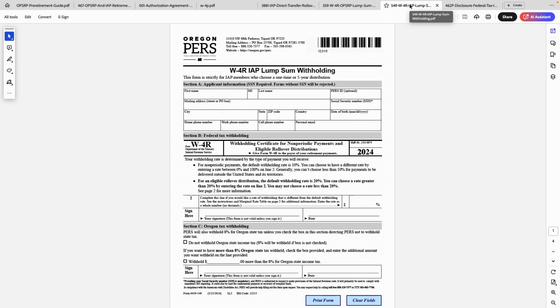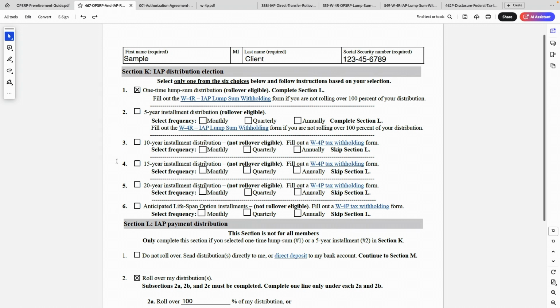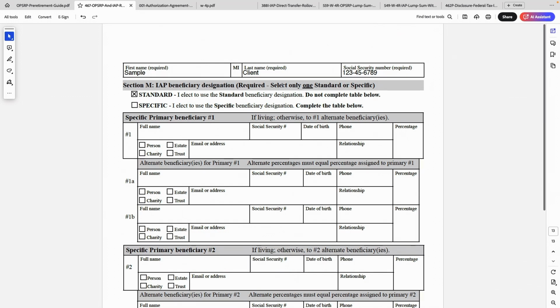So if you are choosing to take your IAP as a lump sum, meaning it's going to be taxable to you, you need to fill out this form. It's going to apply some default withholding and give you some choices about additional withholding you may want to do. But again, I don't see very many clients make that choice because of the tax consequences. For the most part, what I see people doing is rolling this over into an IRA so that they have more choice in retirement. All right, on to the next page.